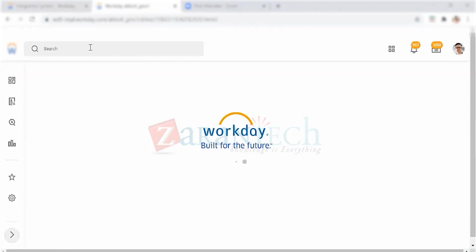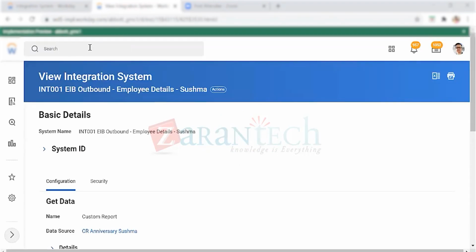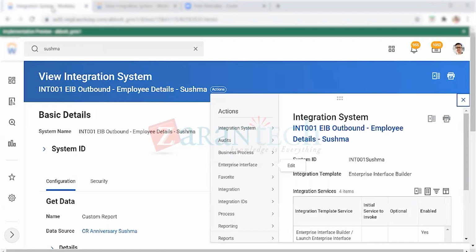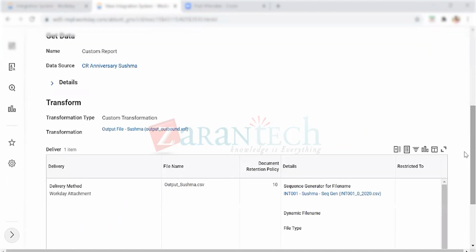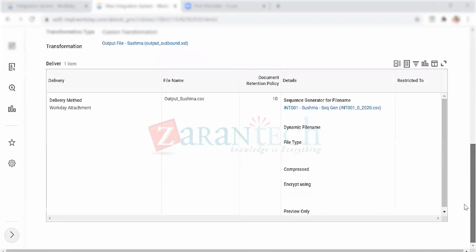Maybe I'll complete the Core Connector and come to this topic. If you know how to create a DT, then I'll come here and show you EIB plus DT again. So up to EIB plus XSLT transformation, you're clear, right? EIB with custom report transformation, EIB with custom transformation. Both you're clear, right? Yes.